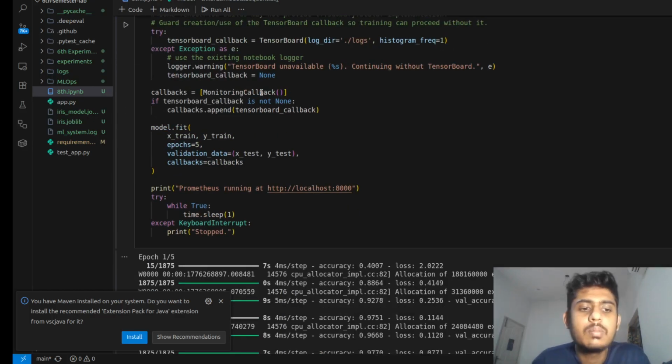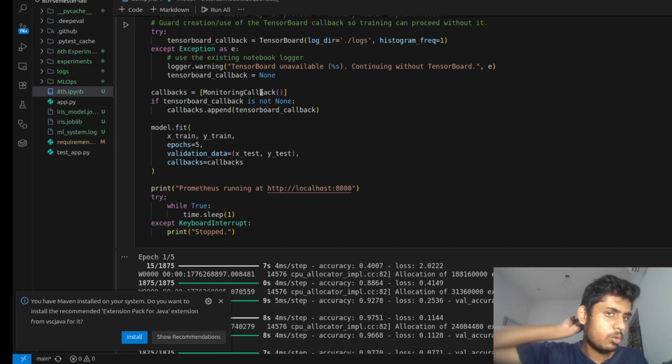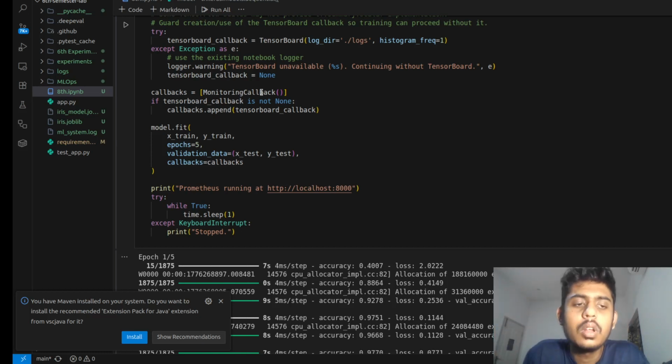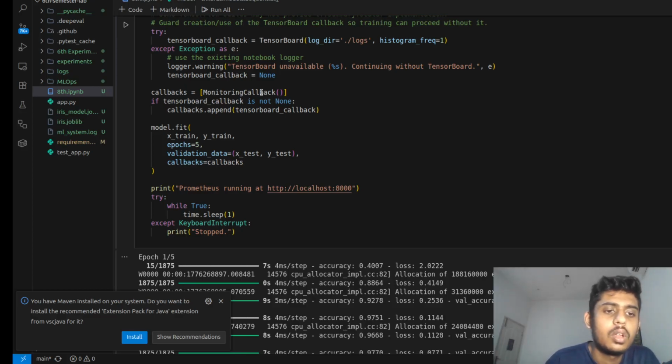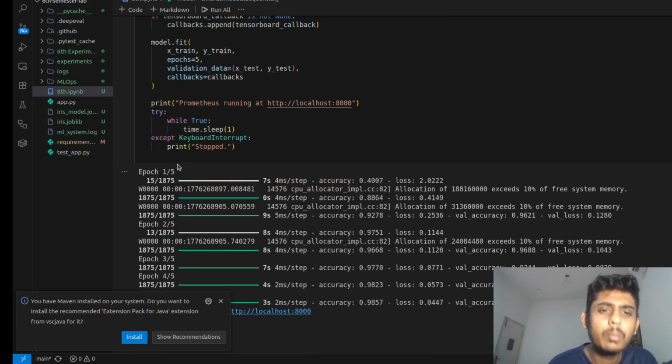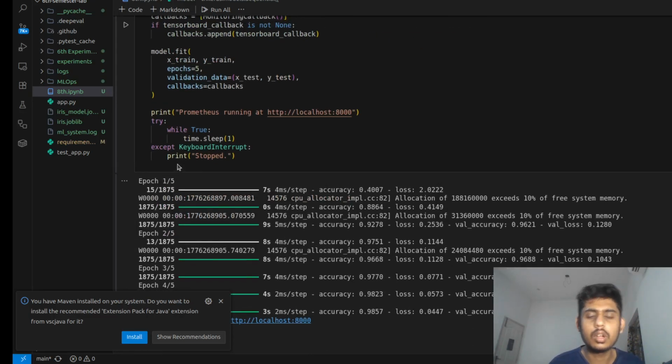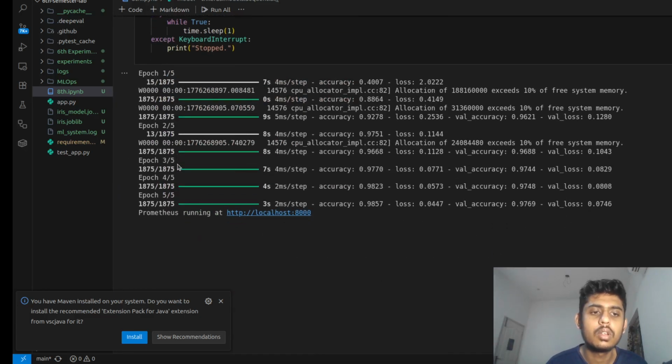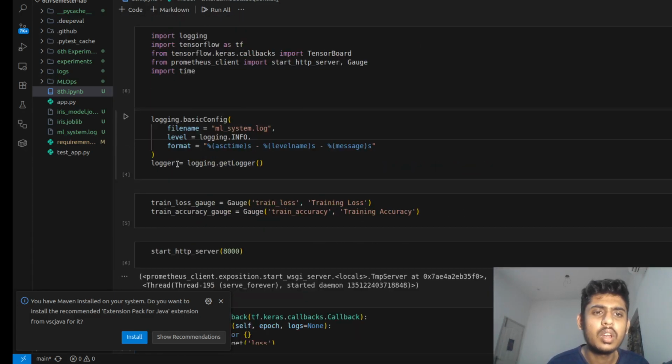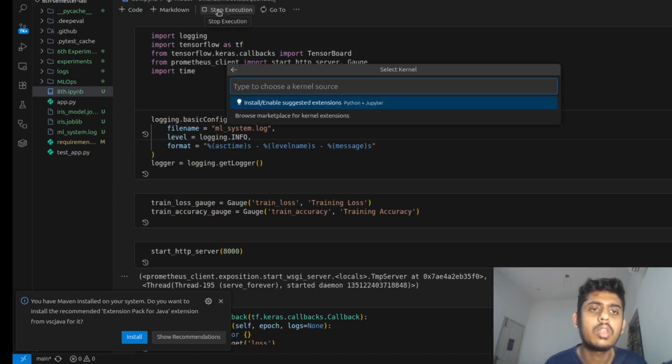We use a try catch method in order to use the callback method or TensorBoard method, so that if at all it fails, you just fall back to a better state rather than an error state. So of course we are trying to print using the gauge, that is the speedometer here. So let me run this entire program once again.